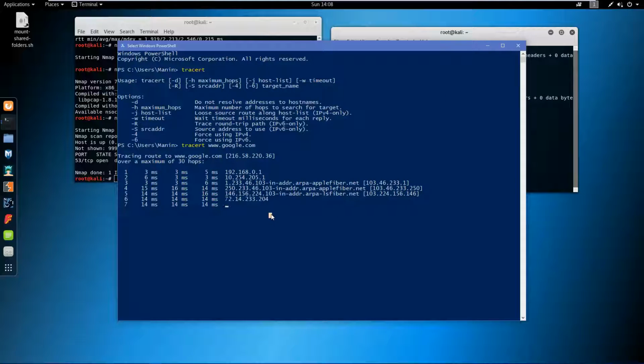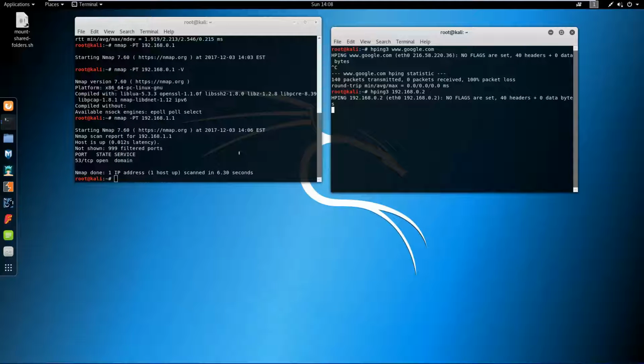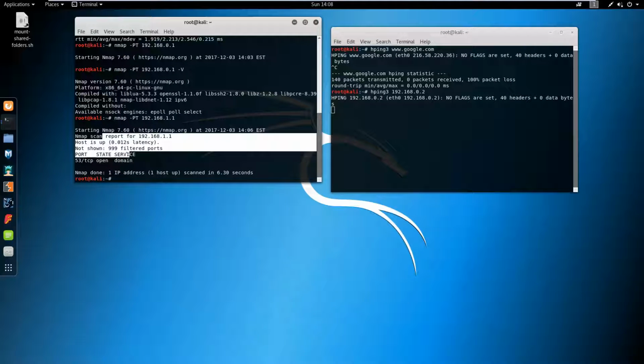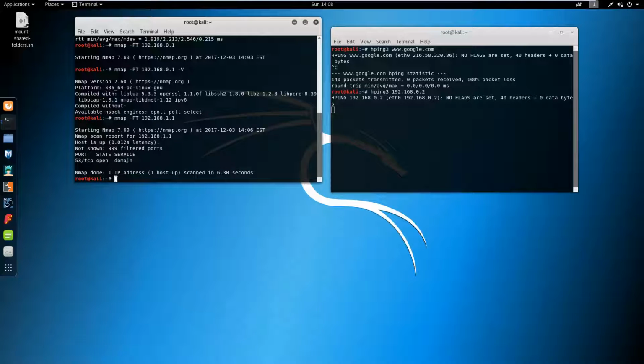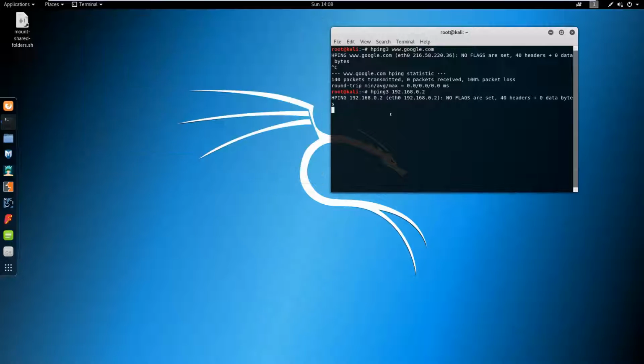And let me quit this. Yes, from here 1.1 is down. So yeah, it's open. It is up, and TCP port 53 is open. That's how the TCP scan works, and this HPing is not yet done. Anyway, that is how it works.